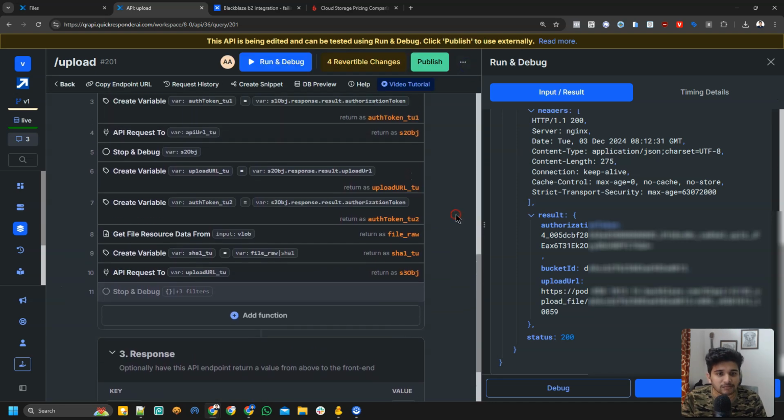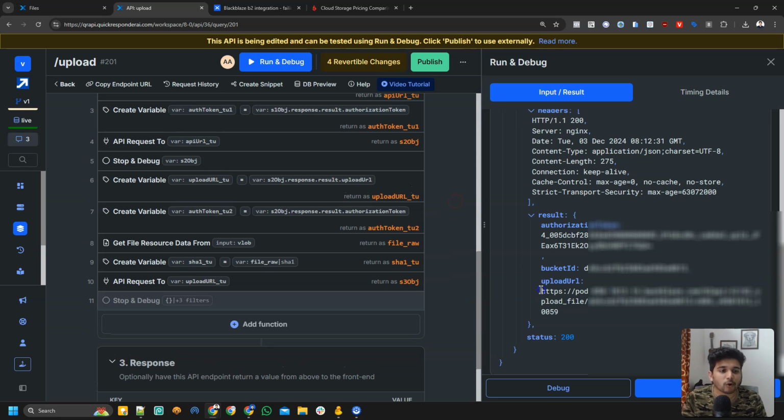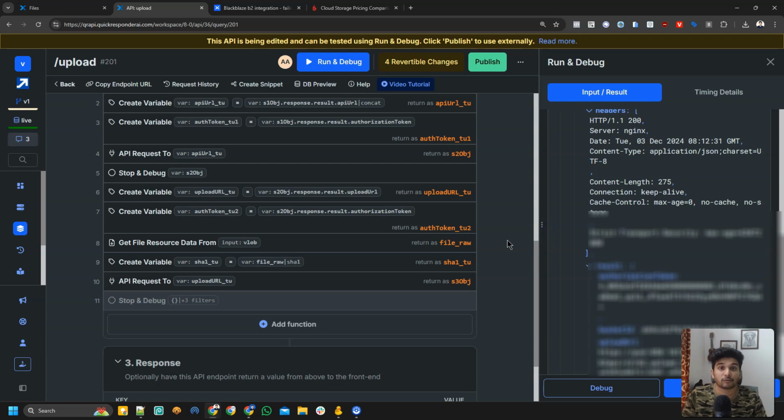And then comes the third step. The third step is basically uploading the file to this URL using this authorization, right? But before we do that, for Backblaze, I guess for S3 as well, I'm not very sure, correct me if I'm wrong in the comments. Anyway, before we upload the file, we have to convert the file into binary format. We cannot just put the file variable in our API and expect it to be uploaded. It doesn't happen. So you have to convert the file into raw format, and for that Xano gives us this action called get file resource data from.